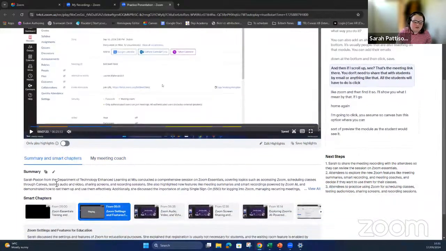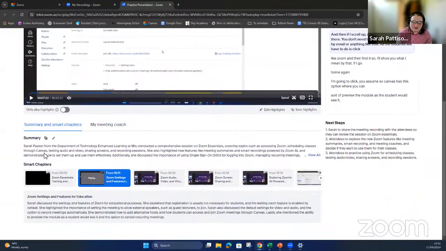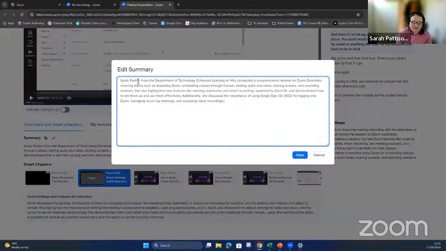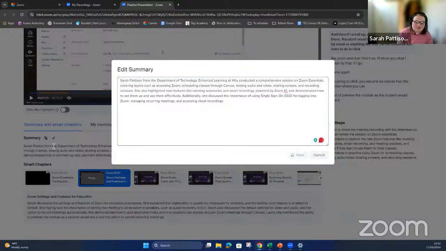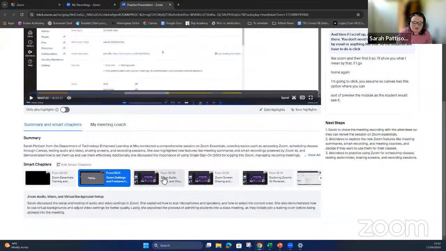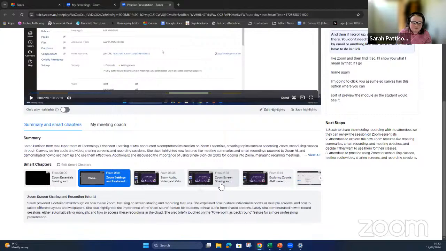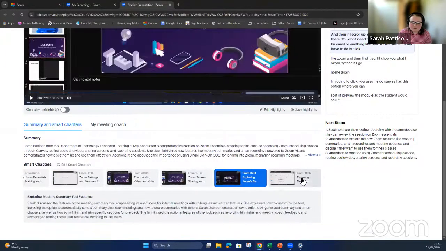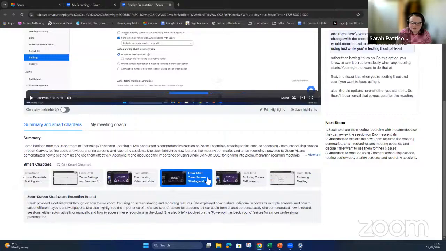Down here, we've got a summary that was generated with Zoom AI. Again, it's got my name wrong, but I can easily edit that and click save. We summarize the session. You'll also see down here the smart chapters that I mentioned. Zoom has detected what the different sections of the video are. You can see here it's got Zoom settings and features, Zoom audio, video, virtual background setup. These are all things that I covered in this session, so it seems pretty accurate. Zoom screen sharing and recording tutorials. And then people can click and skip to these sections.